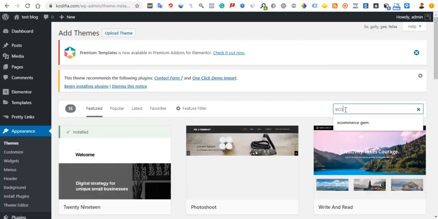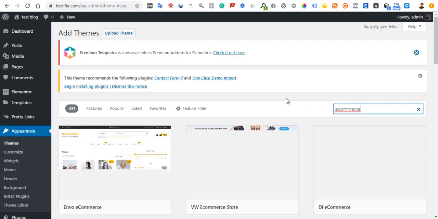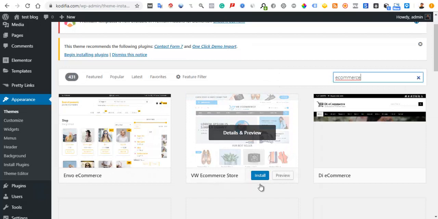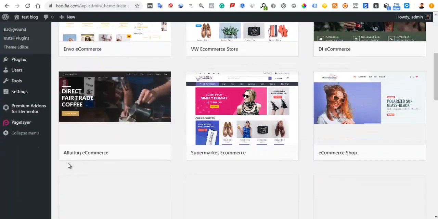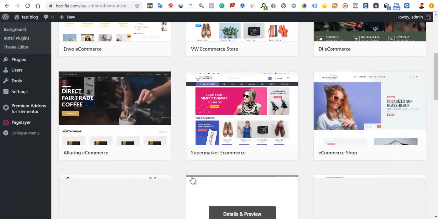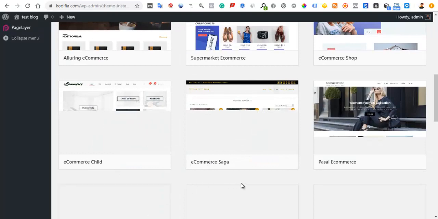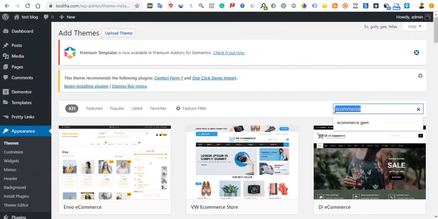So if you say e-commerce now, you're going to see a lot of free themes here. So you can see lots of themes here: VW e-commerce store, Die e-commerce, Alluring e-commerce. So you can see lots of e-commerce themes. Okay, but I'm going to be using a theme which I really like.